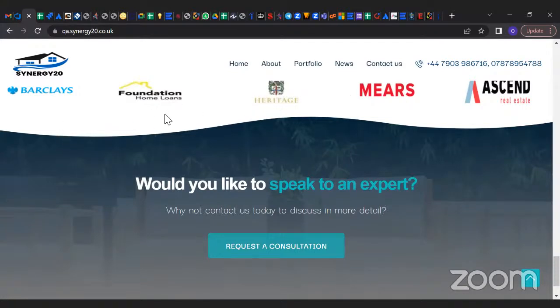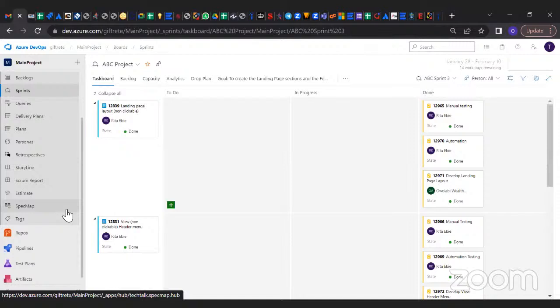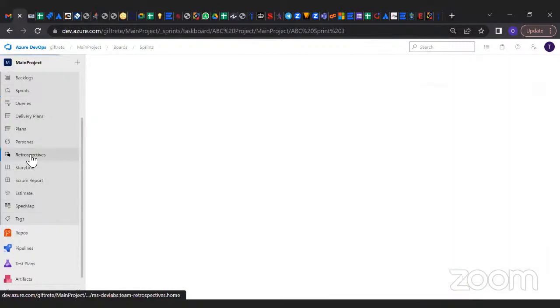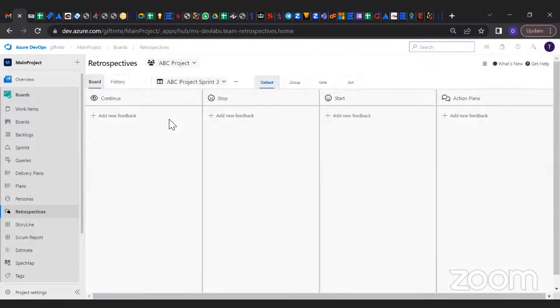Prior to this retro, I've set up my retro board again. So I'll come here. The same way you always have everything on the left side of the board. I've just selected the retro. Okay, so this has been set up already.